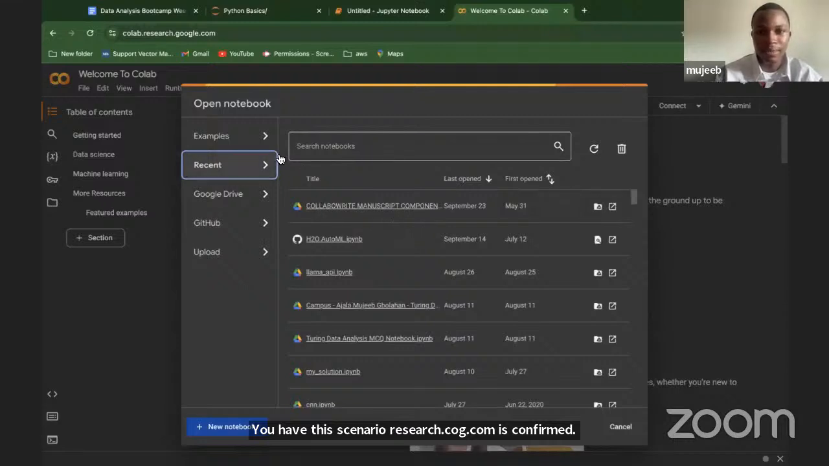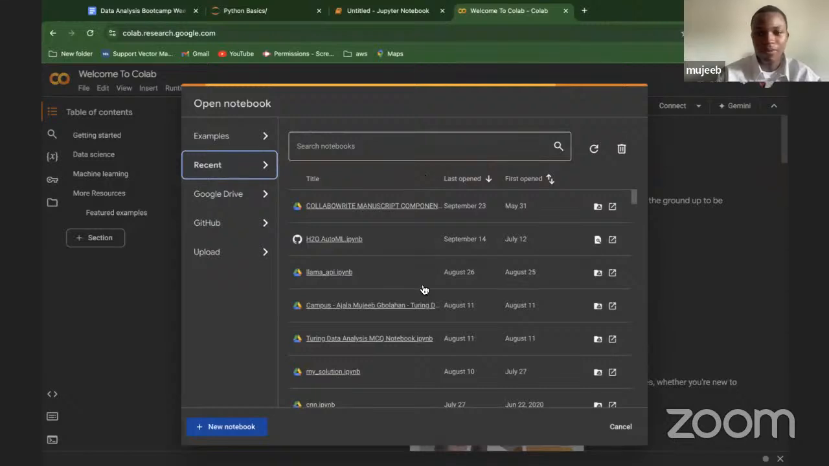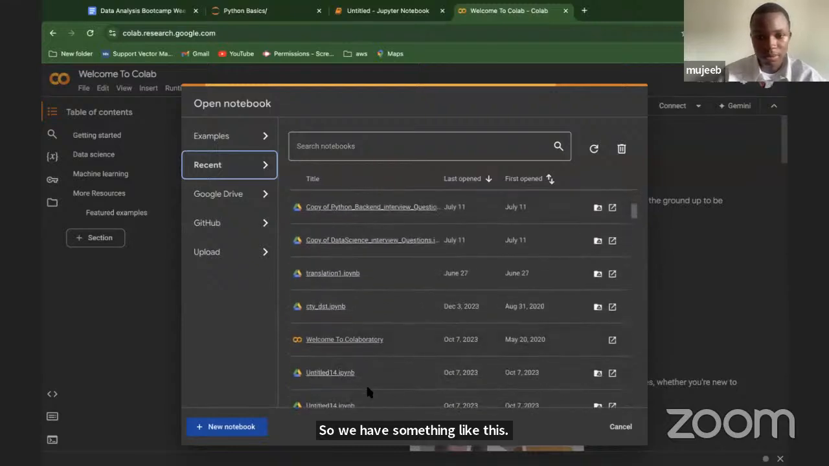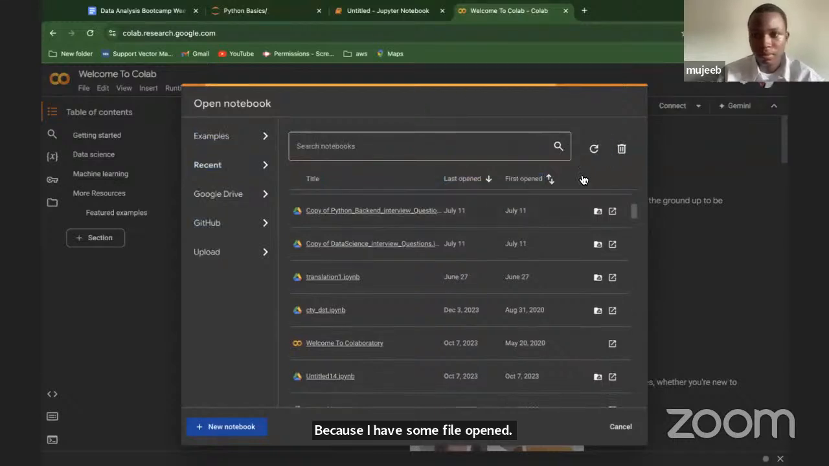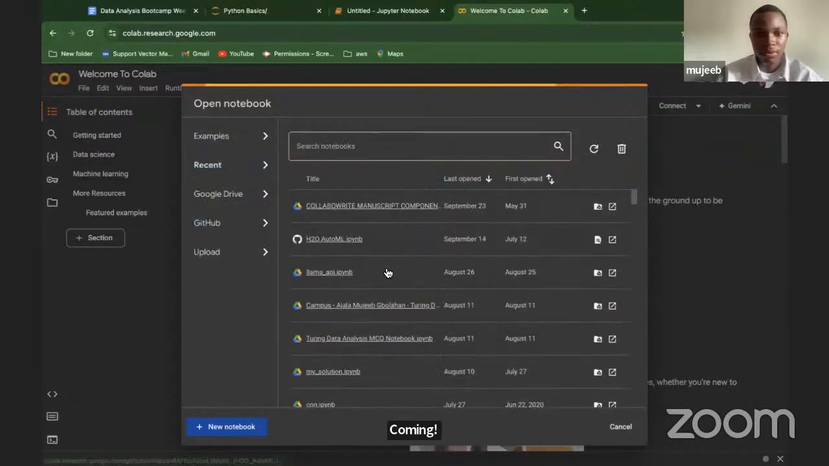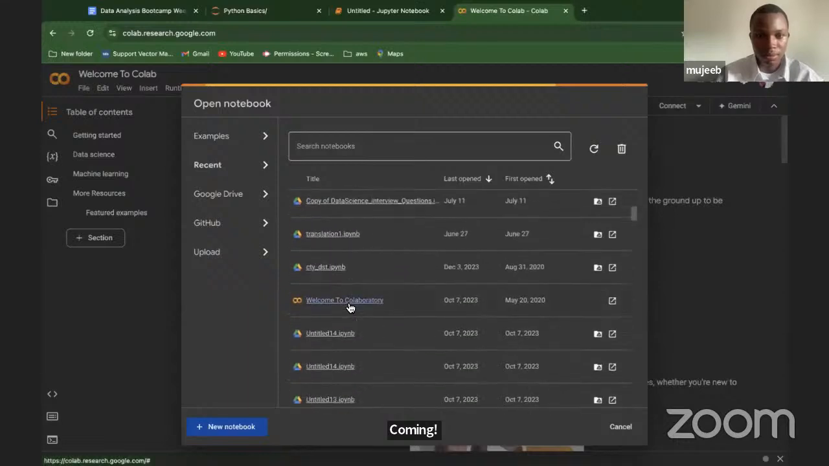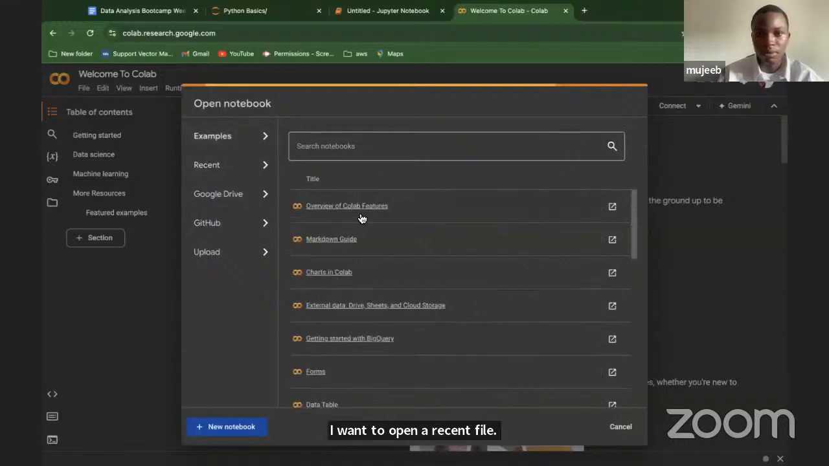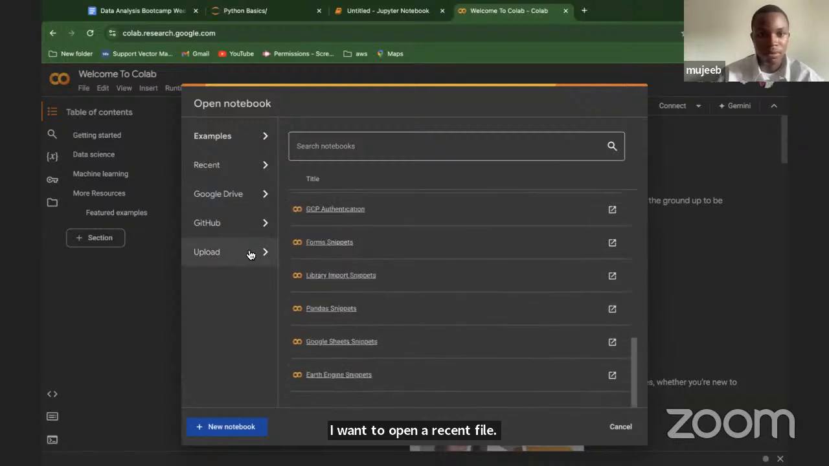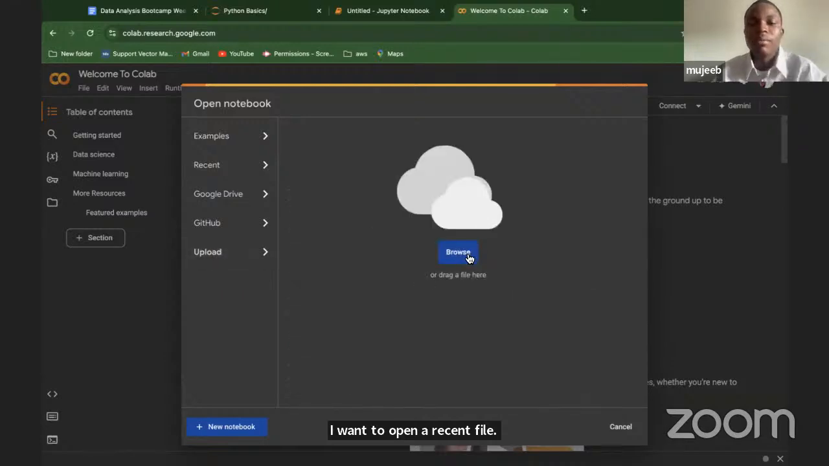So we have something like this because I have some file opened. Let's say I want to open a recent file, samples. Yes, these are my files. Upload. If you have a Jupyter Notebook you wish to upload, you can upload it here.